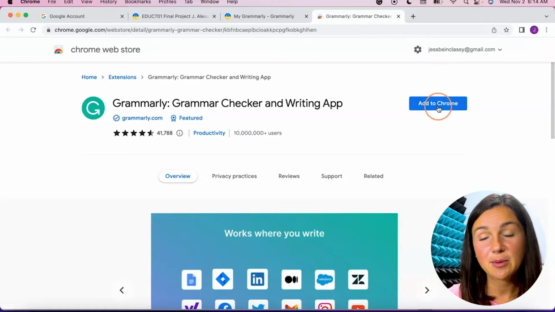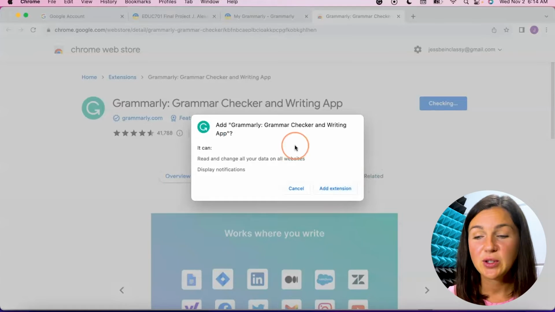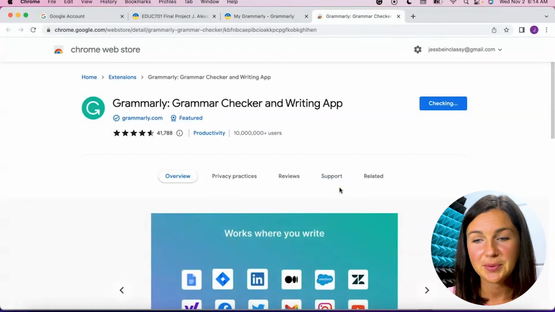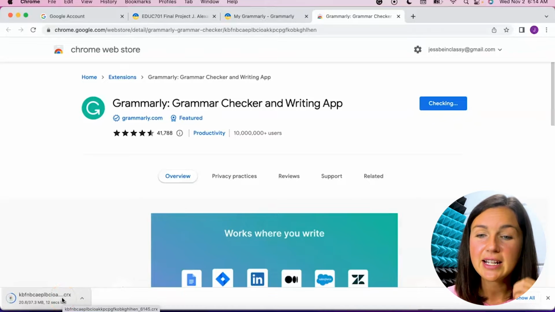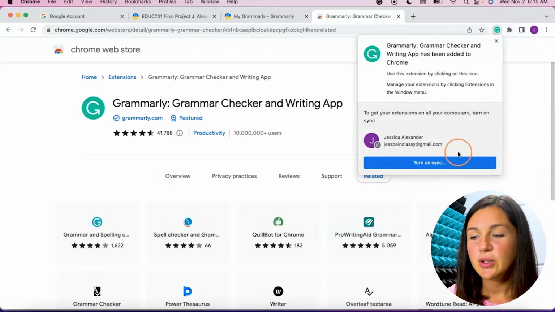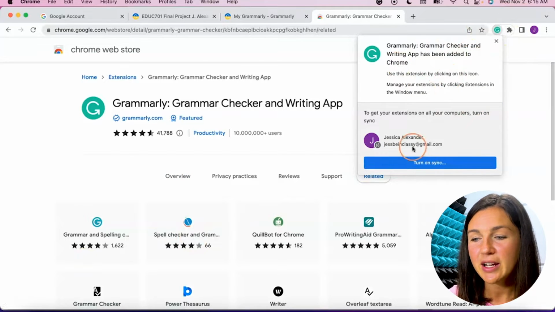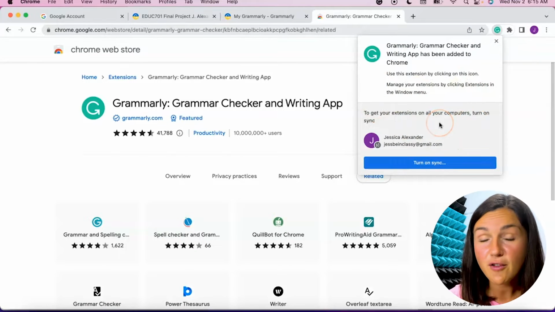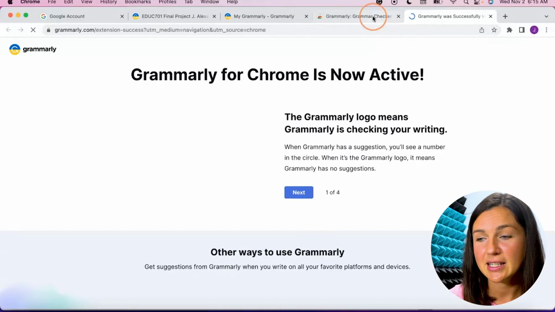And I'm going to select this blue button, which is add to Chrome. It's going to ask me, am I sure I want to add this? Yes, I would like to add this extension. So you'll notice it's downloading on the left-hand side of my screen. Now I have Google Chrome here, and it's asking me if I'd like to sync it and manage it with all of my computers that are logged into this account.